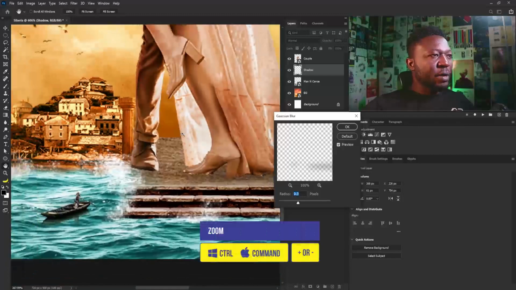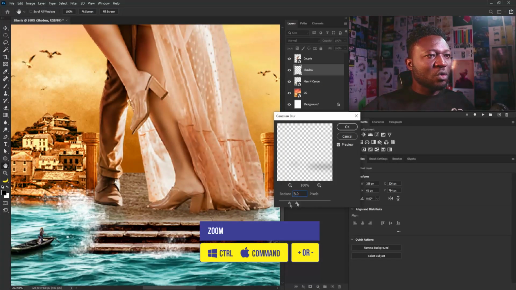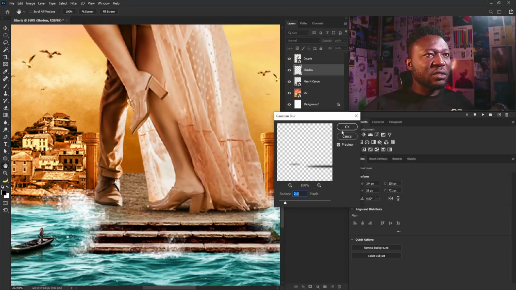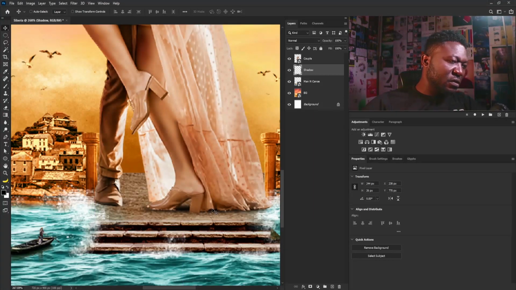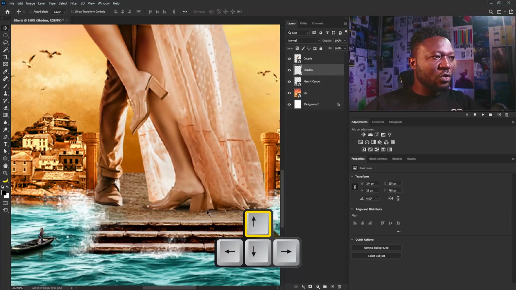All right, so I'm going to zoom out. Now my Gaussian blur is too strong. I'm going to reduce the radius like so. All right, now this is good. So I'm going to hit the OK button. And now I'm going to move this up a bit like so. I'm using the up and down arrow keys on my keyboard to adjust that.